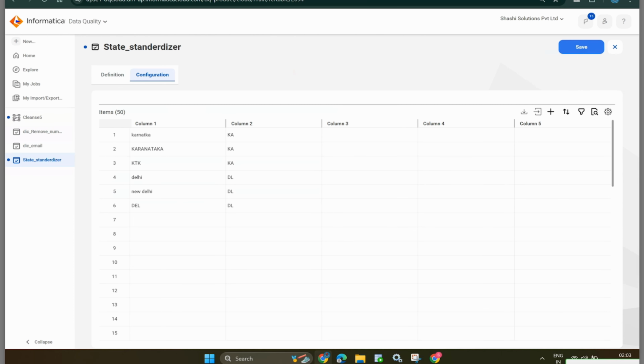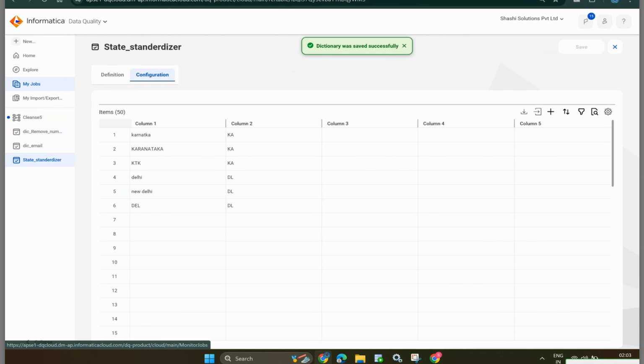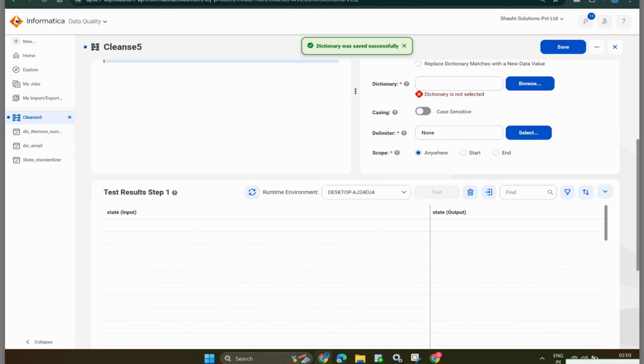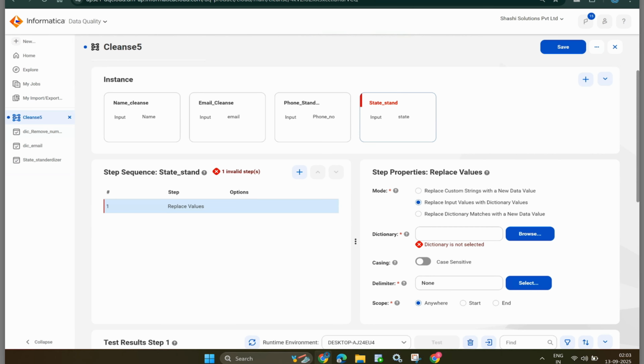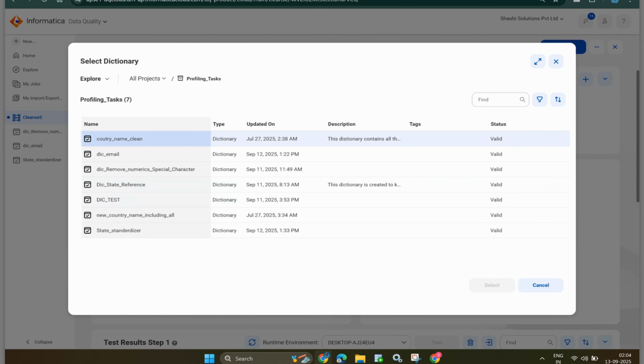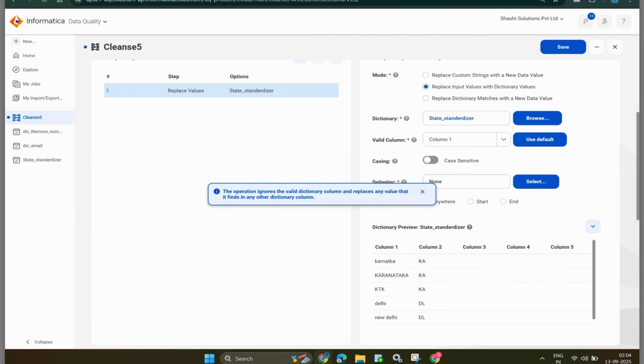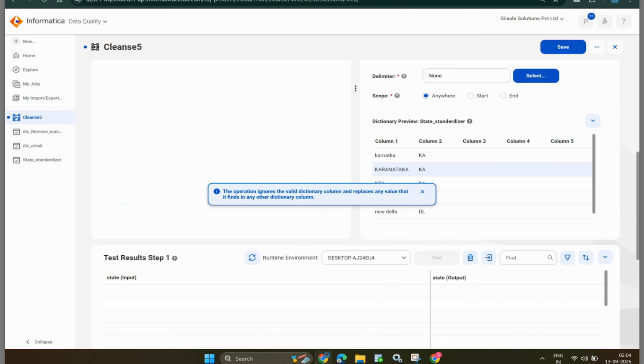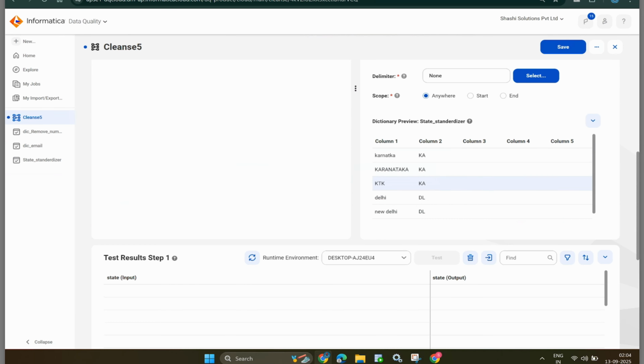Okay, save it. Sorry. So come here. Let's select our state dictionary. Go to our profiling tasks and state standardizer. All those values are there already. So once we run this instance on our dataset, it will clean all this data with these valid values.